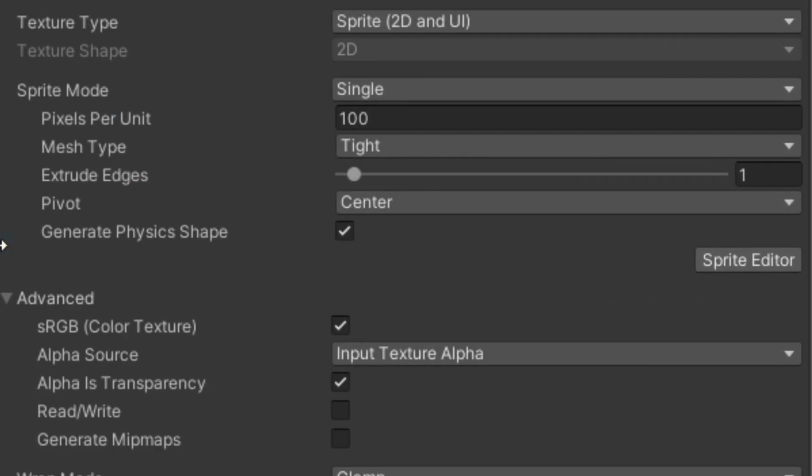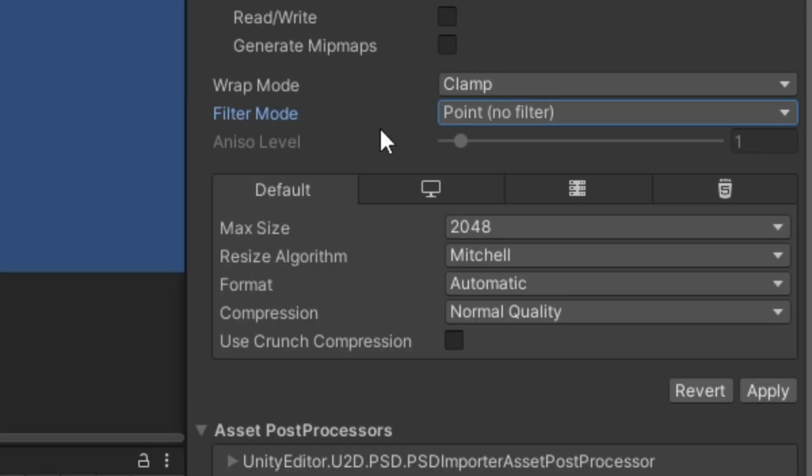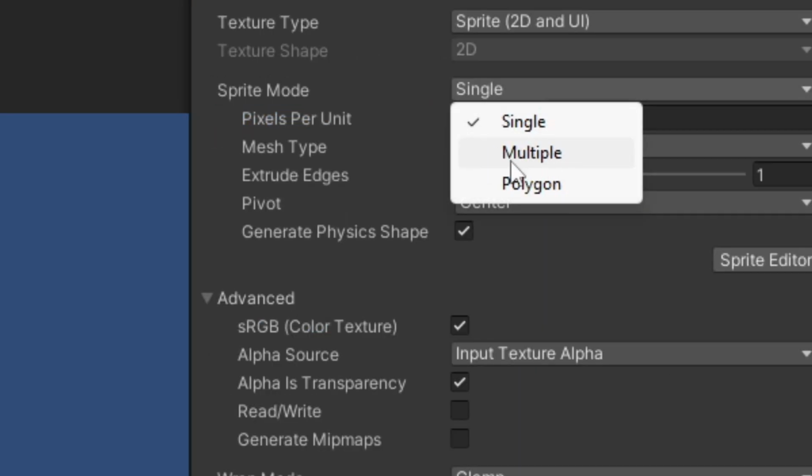Back in Inspector, we are going to set this scale to 25x25. Make sure that you know what size your sprites are made in. It could be 16x16 or 32x32. We're going to set filter mode to point or no filter, and we're going to set compression to none. And also don't forget to set this to multiple.